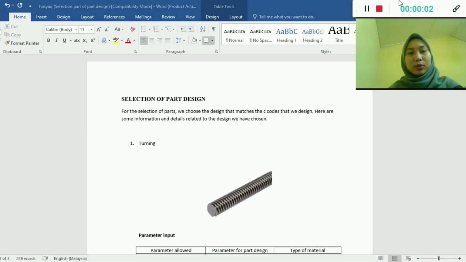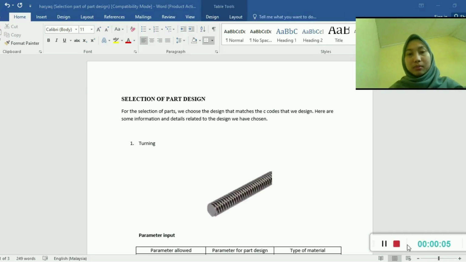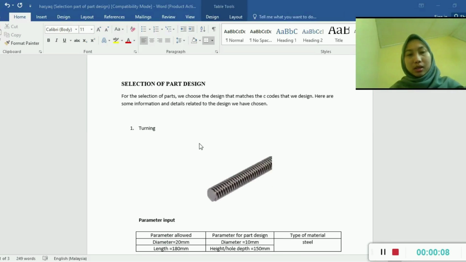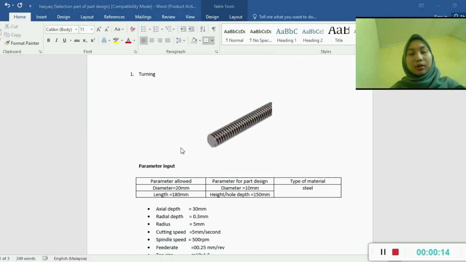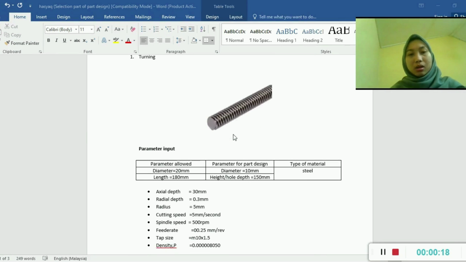Okay, for the next project background, which is selection of part design. As we can see, here is the summary of information and detail related to the design we have chosen. Firstly, for turning, here is the picture of the proposed part design that we choose.